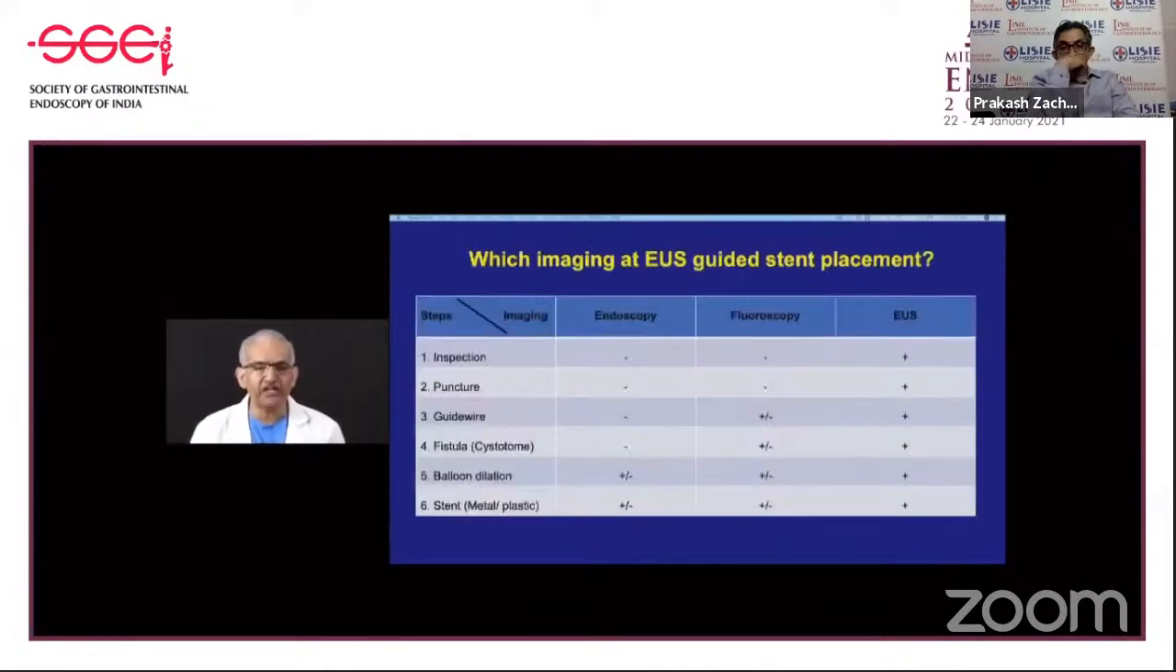This is a very important slide which I would like your attention on. Which imaging is used in which step? So at the inspection level, we only use EUS, very logical. For puncture, it is only EUS image. We don't use fluoroscopy or endoscopy. For passing the guide wire, we use EUS definitely.